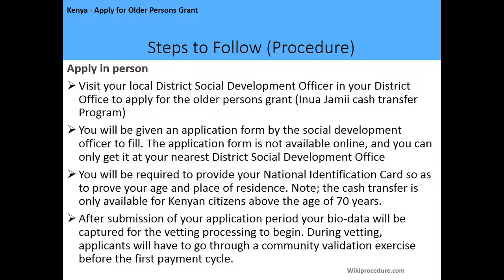The application form is not available online, and you can only get it at your nearest district social development office. After you are given the form, you're required to fill it, and you will also be required to provide a copy of your national identity card, so as to prove your age and place of residence. Note that the cash transfer is only available for Kenyan citizens above the age of 70 years.